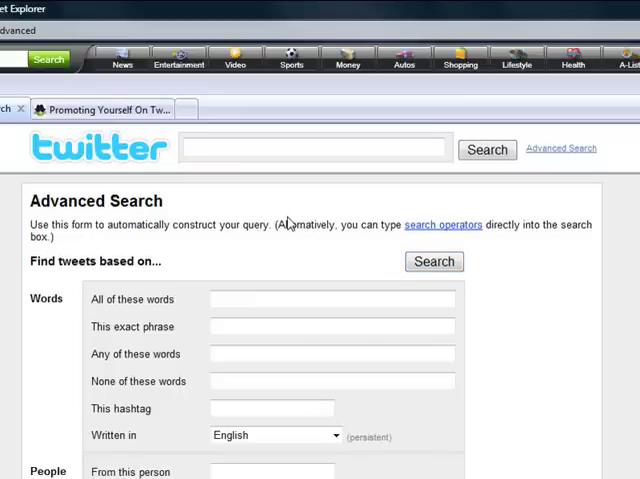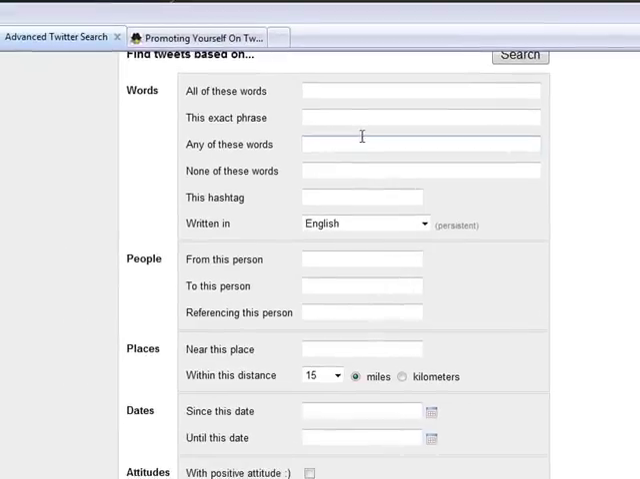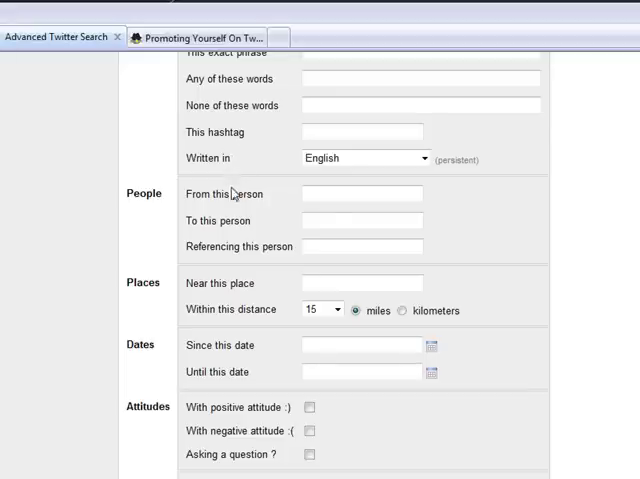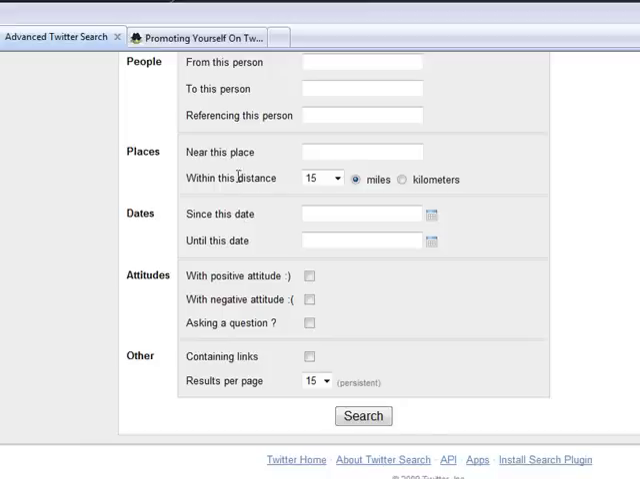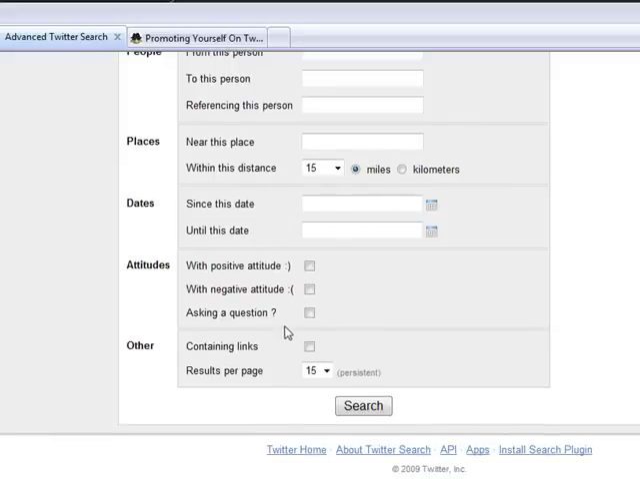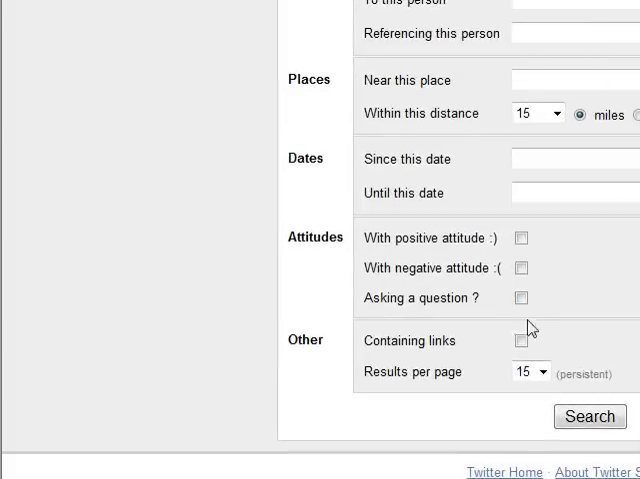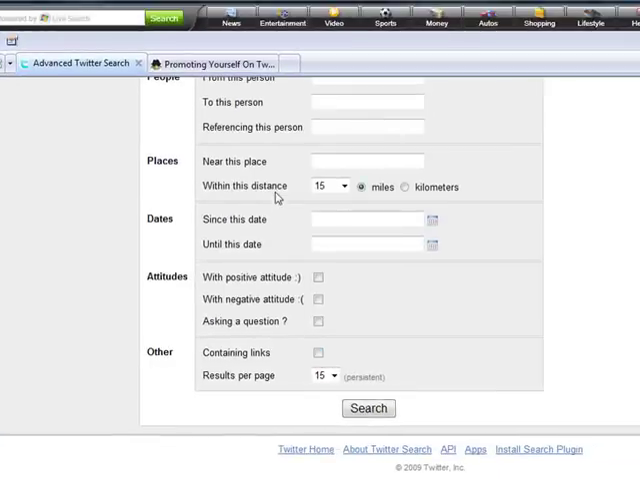And you're presented with quite a few different options here. And if you just look through them, they're pretty self-explanatory. You can search by words. You can search from a certain person or to a certain person. You can search by geographic location to anywhere in the world. And you can also search for people that put in the little smiley face or sad face, or if there's a question mark in the post. And finally, you can also search if there are links in the post.